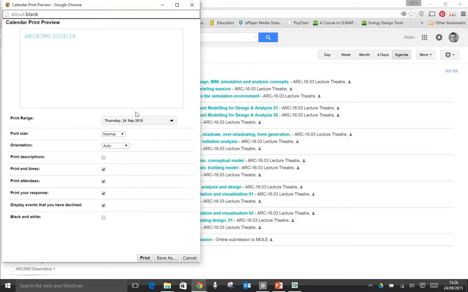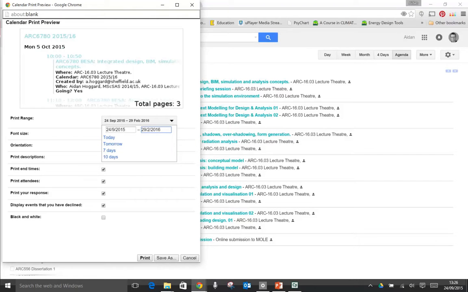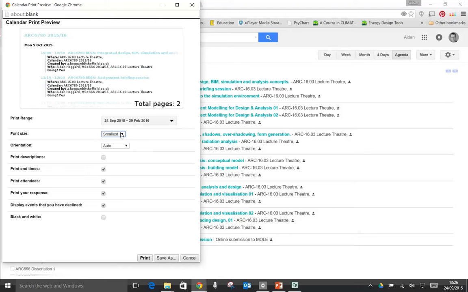First thing is the print range. What dates do you want it to print? Let's put from today, and I know that this module ends at the end of semester 1, so let's just put a date at the end of February. Okay, that's done. Font size, you can put that onto smallest. It tends to still be quite legible on A4. Orientation, portrait or landscape, I tend to leave it on auto, to be honest.